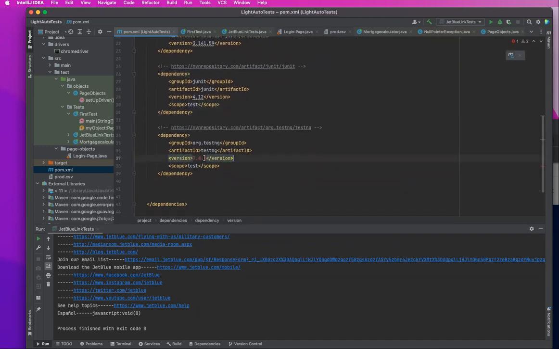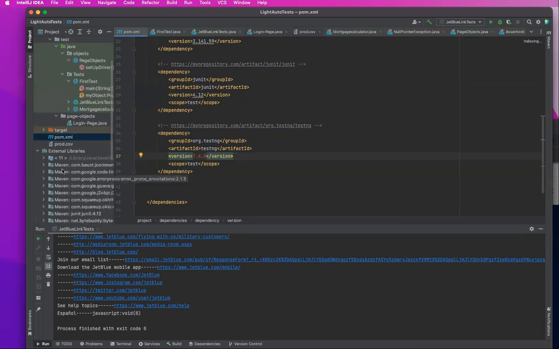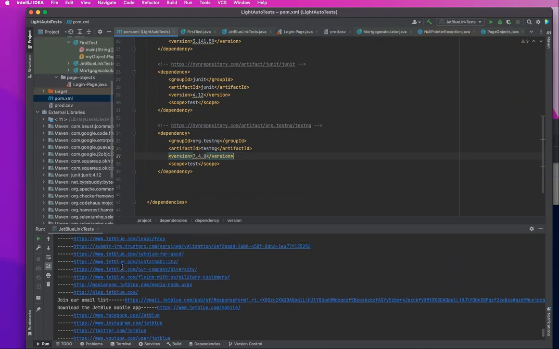As soon as I paste the TestNG dependency, I see an icon right here. So this is, in a way, IntelliJ trying to help you. But if for some reason this icon doesn't show up, or you miss the icon, you can always click on this hammer. Okay, so I'm going to click on the icon, and it should automatically install TestNG into the list of libraries. Okay.